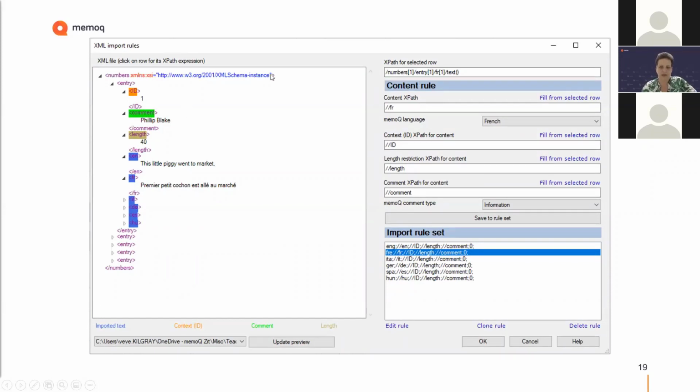So when you click on any row, memoQ tries to help you with adding the XPath for the selected row on this top row. What I want to tell you is don't listen to it, okay? memoQ is trying to be helpful, but in this case, it is not. This XPath is defining this row. I think I clicked on this one, the premier petit cochon. It is defining that row absolutely exactly. But in most of the cases, we just don't need it.